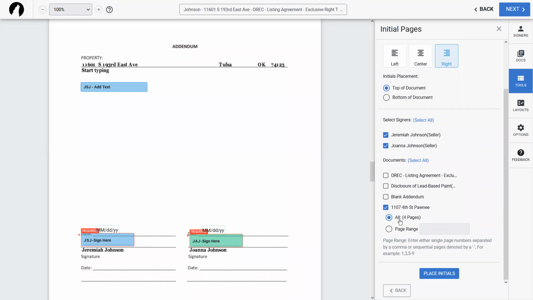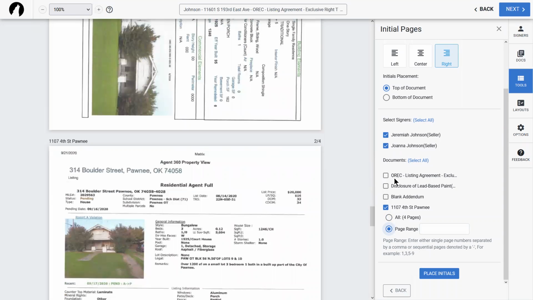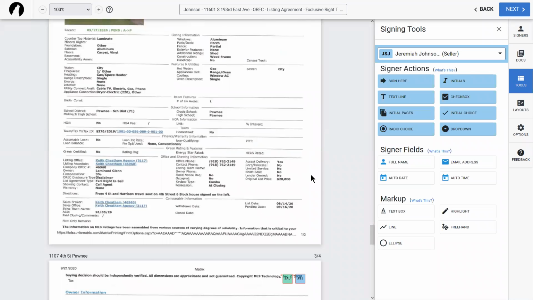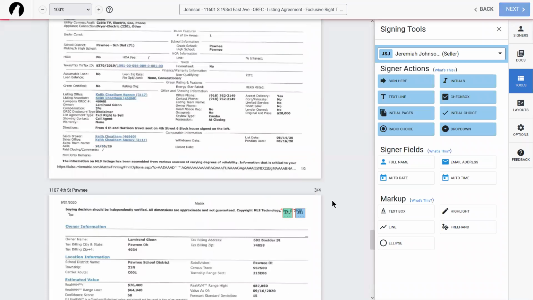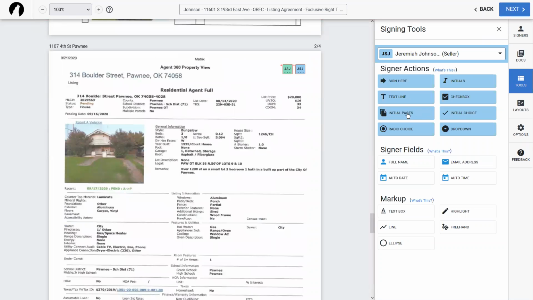I also have the option to say whether I want this to add to all 4 pages, or even just choose individual pages to use, which in this case, I'm actually going to add just to page 2 through 4. There we go. Now, when I've finalized all the options for this initial pages, I hit place initials. And now we can see Jeremiah and Joanna both have options to initial each of these pages added. So instead of having to manually add those to each and every page, you can actually just hit that initial pages and it'll put in everything for you.